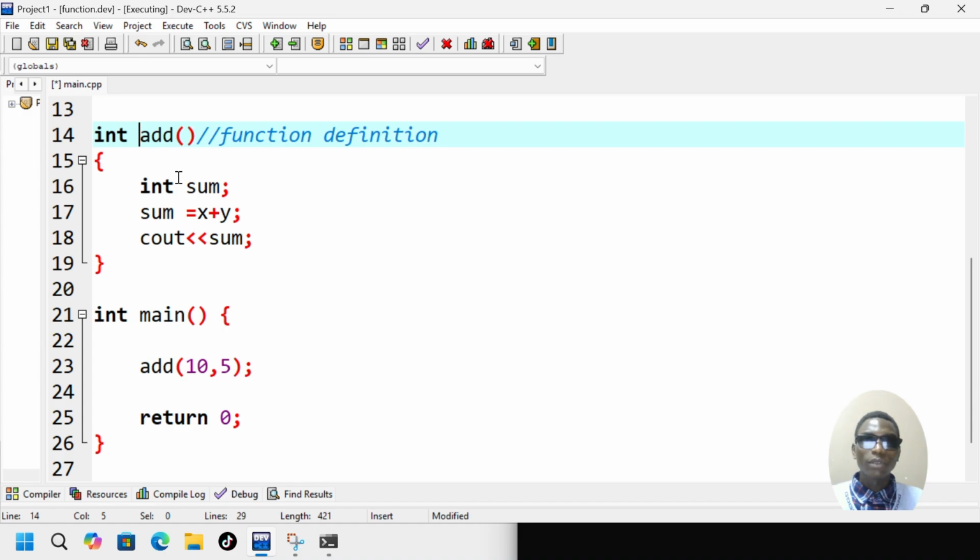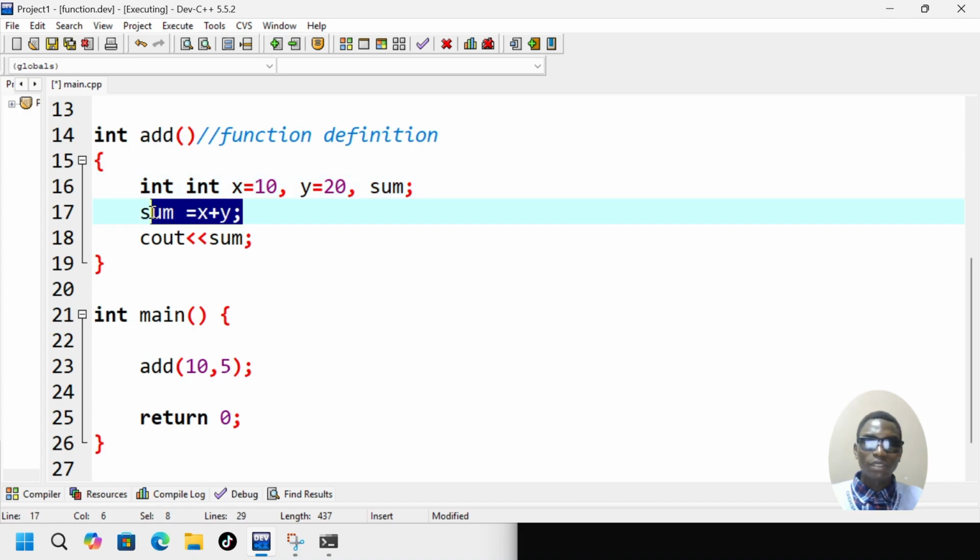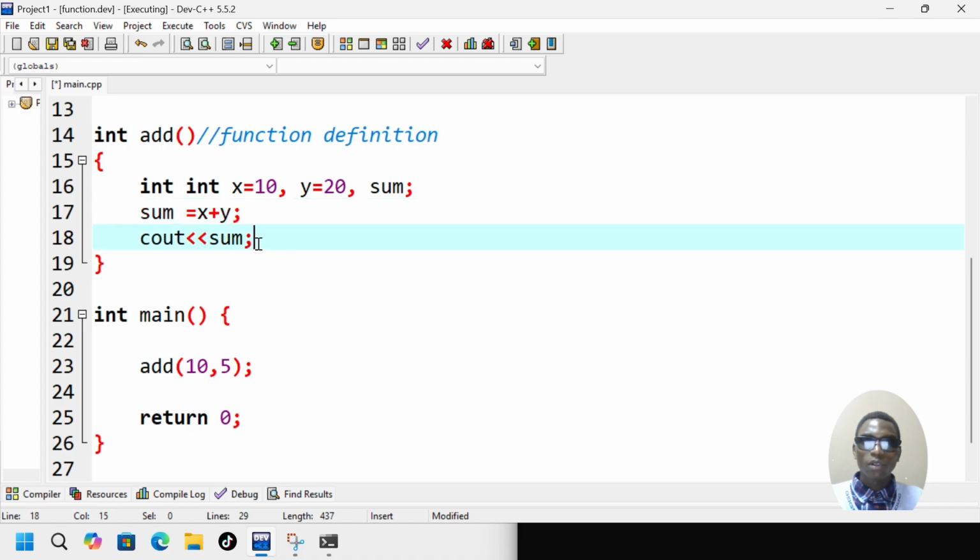Then after, we need to make variable declaration. Since we don't have variables, let us declare int x, which is equal to 10, for example, and y, which is equal to 20, and also we need our sum. Then we can create sum by taking x plus y. We don't need to display sum here because our function has a return type. We just need to use the return keyword, and we return our sum, return sum. Do you see? Now our function has a return type, so we need the return keyword here.